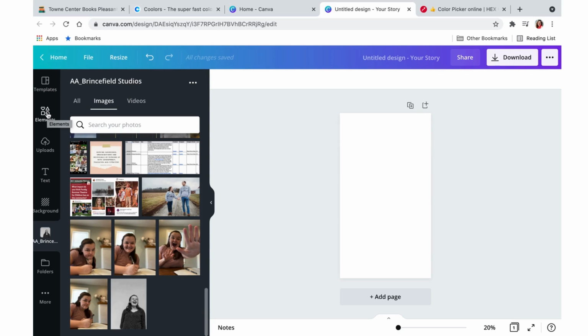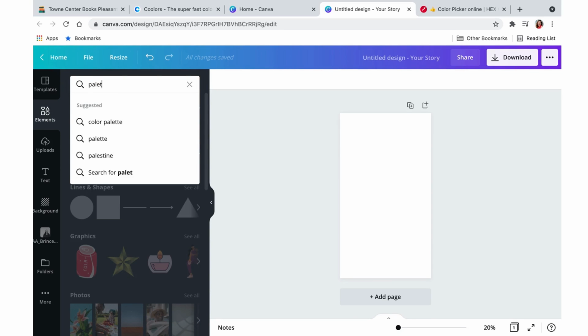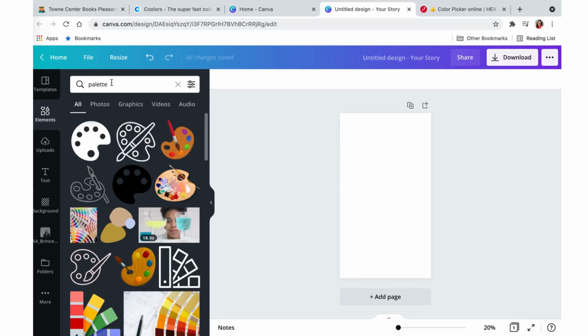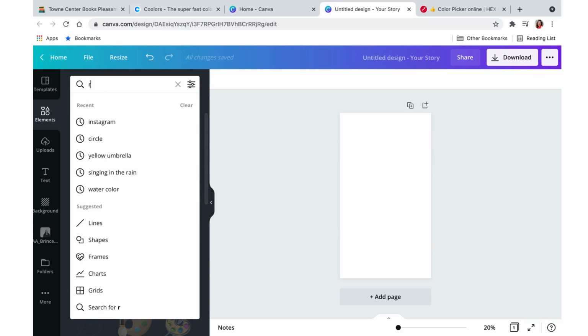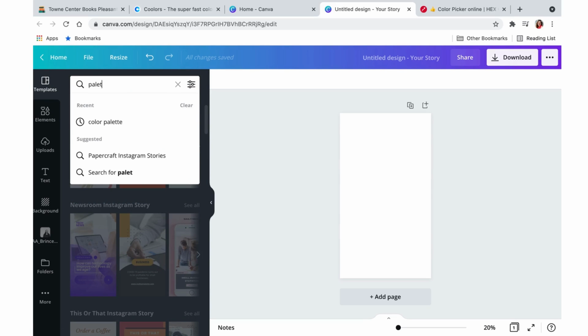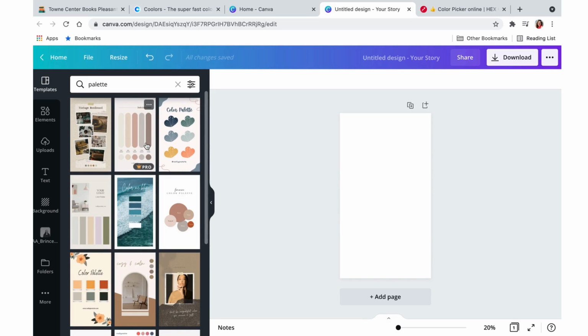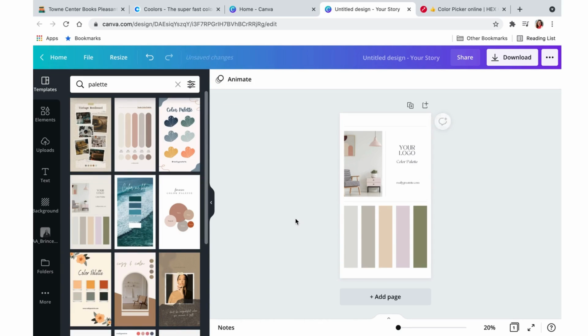And what I'm going to do is go to Elements. I'm going to search Palette. And while those are palettes, that's not exactly what I want. I'm going to do rectangle shapes. Or I'm going to actually search the palette in the templates. That's what I want. Here we are. I'm going to select this template through Canva and I'm just going to make the background white. And these colors are wonderful right here, but they are not my branding color.